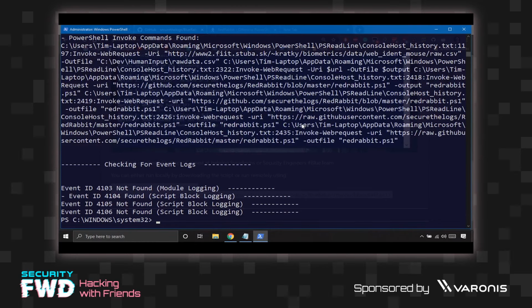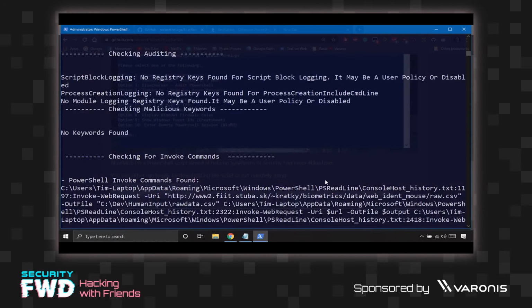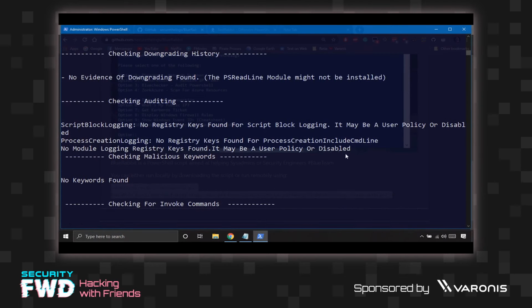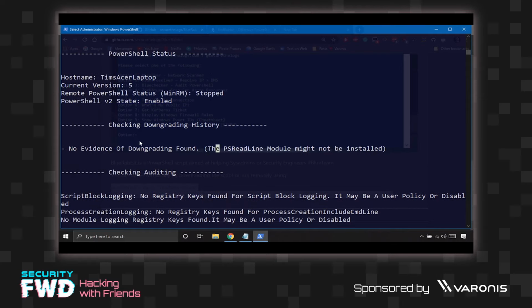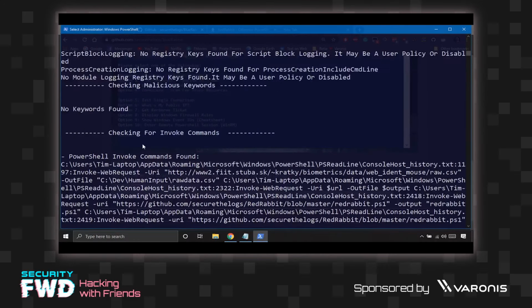Module logging, script block logging. What is this? No keywords found. Oh, it checked for malicious keywords. Okay, cool. Check auditing. No registry keys found. Checking downgrading history. No evidence of downgrading found. That sounds extremely secure, and I don't totally know what it means. Downgrading what? Well, it doesn't matter.